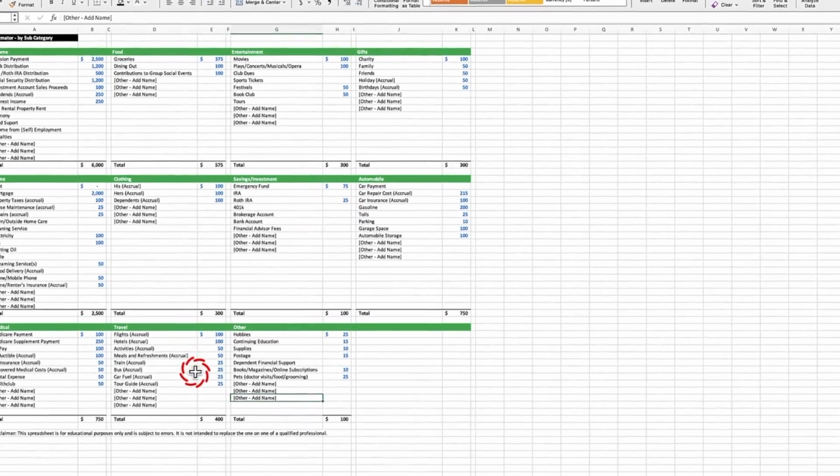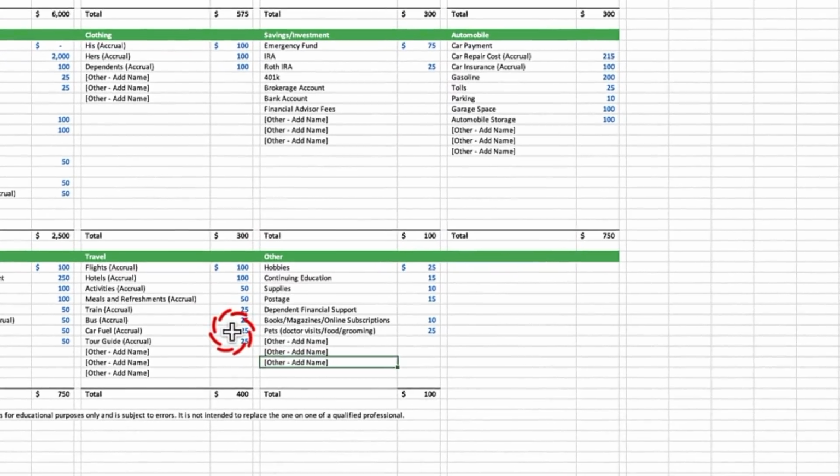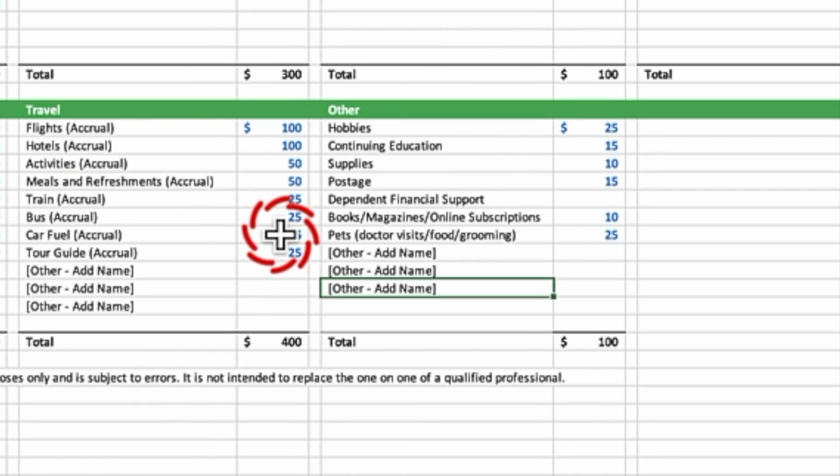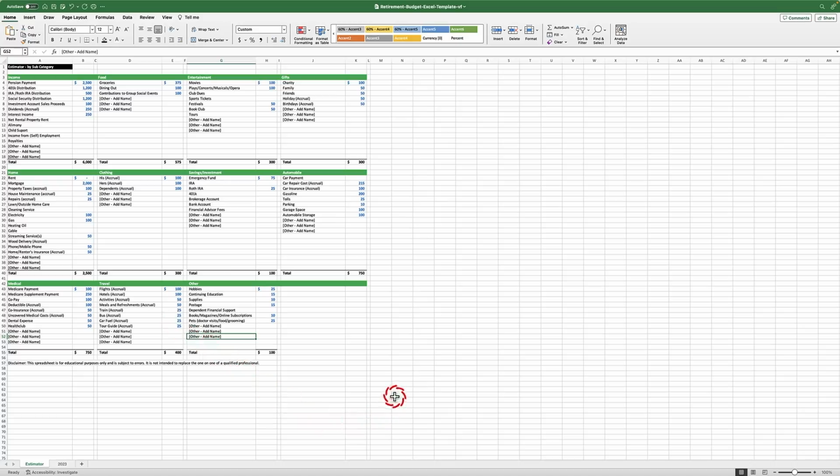Similarly, in the other category, I have a subcategory for pet costs. Now, most people think about their pets, but they don't think about budgeting for things like food, medical care, grooming, etc. Of course, as hard as I tried to capture all the subcategories, I undoubtedly will miss something because each budget is very bespoke for the person who is doing the budget.